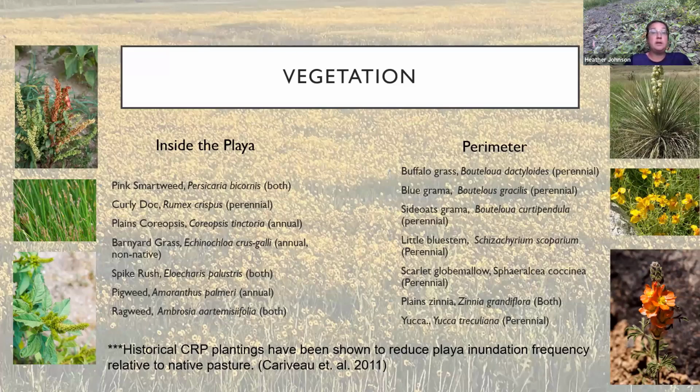In terms of perimeter, we talk about so much of the vegetation that is within the playa, but what's in the perimeter is just as important to the health of the playa and how it functions. So in this region, we are a short grass prairie. Some common grasses and plants: buffalo grass, super great, pretty hardy, very deep roots. Then blue grama, sideoats grama, little bluestem, and then a couple forbs, some scarlet mallow, plains zinnia and yucca.